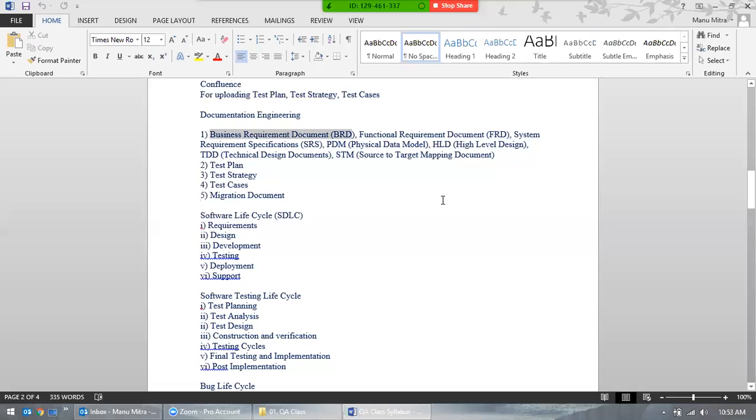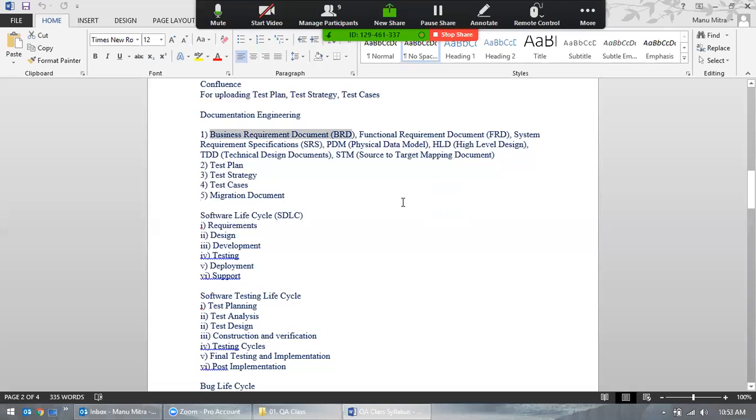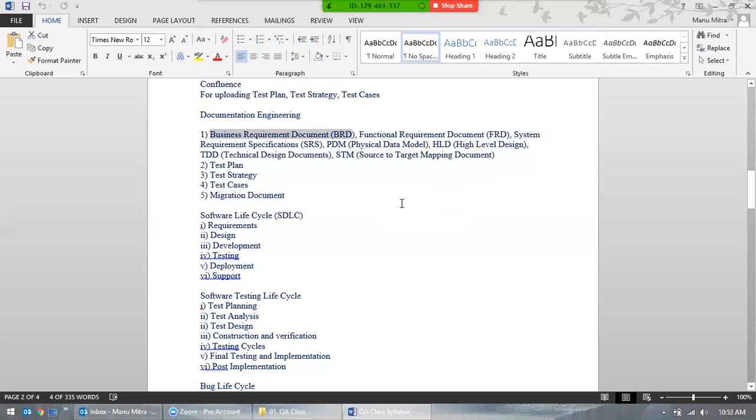Okay, BRD is business requirement document. Okay, so what does it contain? So exactly, right? So what does it contain? So it contains 10 to 20% of use cases, business modeling, risk analysis, and budget information. So that's what the BRD is all about.